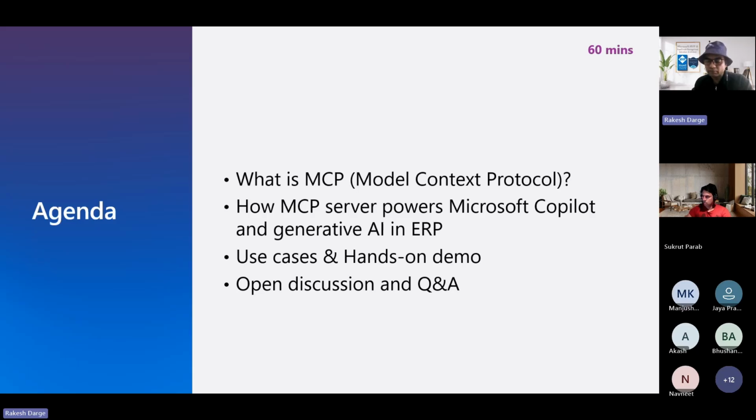Then we will deep dive into a hands-on demo and we will see how we can build our own MCP servers and how we can leverage the MCP servers that Microsoft has built for this AI ERP, which is the Dynamics 365 Finance and Operations app. And then towards the end, we will open for a discussion and any specific Q&A. Then we will get into more of that discussion.